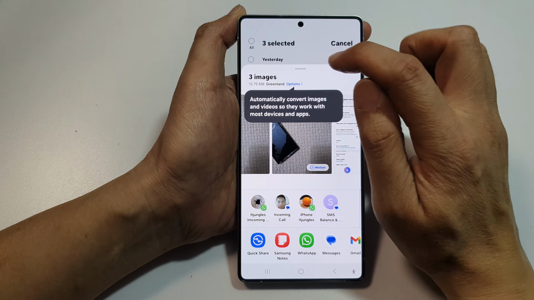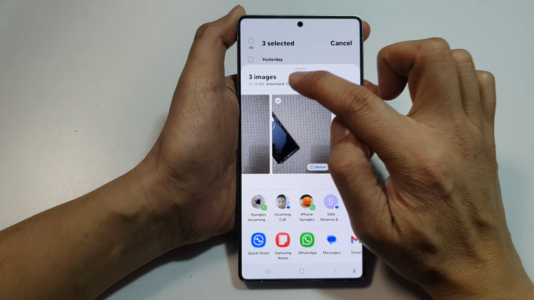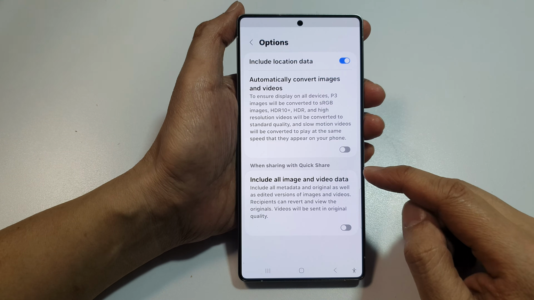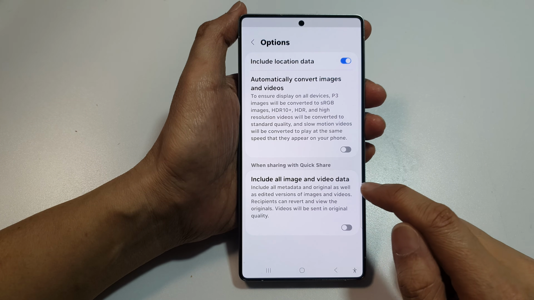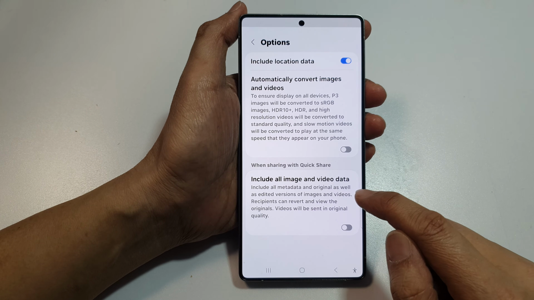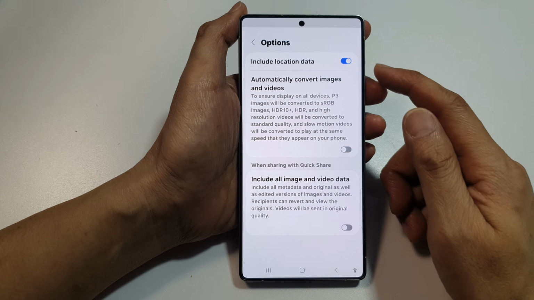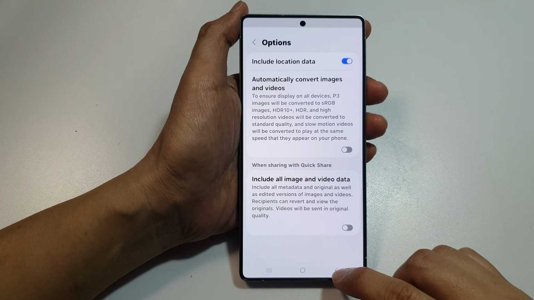Okay, at the top here, there is an options button. So you can tap on it. Tapping on the options button will allow you to include location data and include all image and video data such as metadata and original as well as edited versions of images and videos. Okay, so you can include all of the information in the image or you can exclude them.